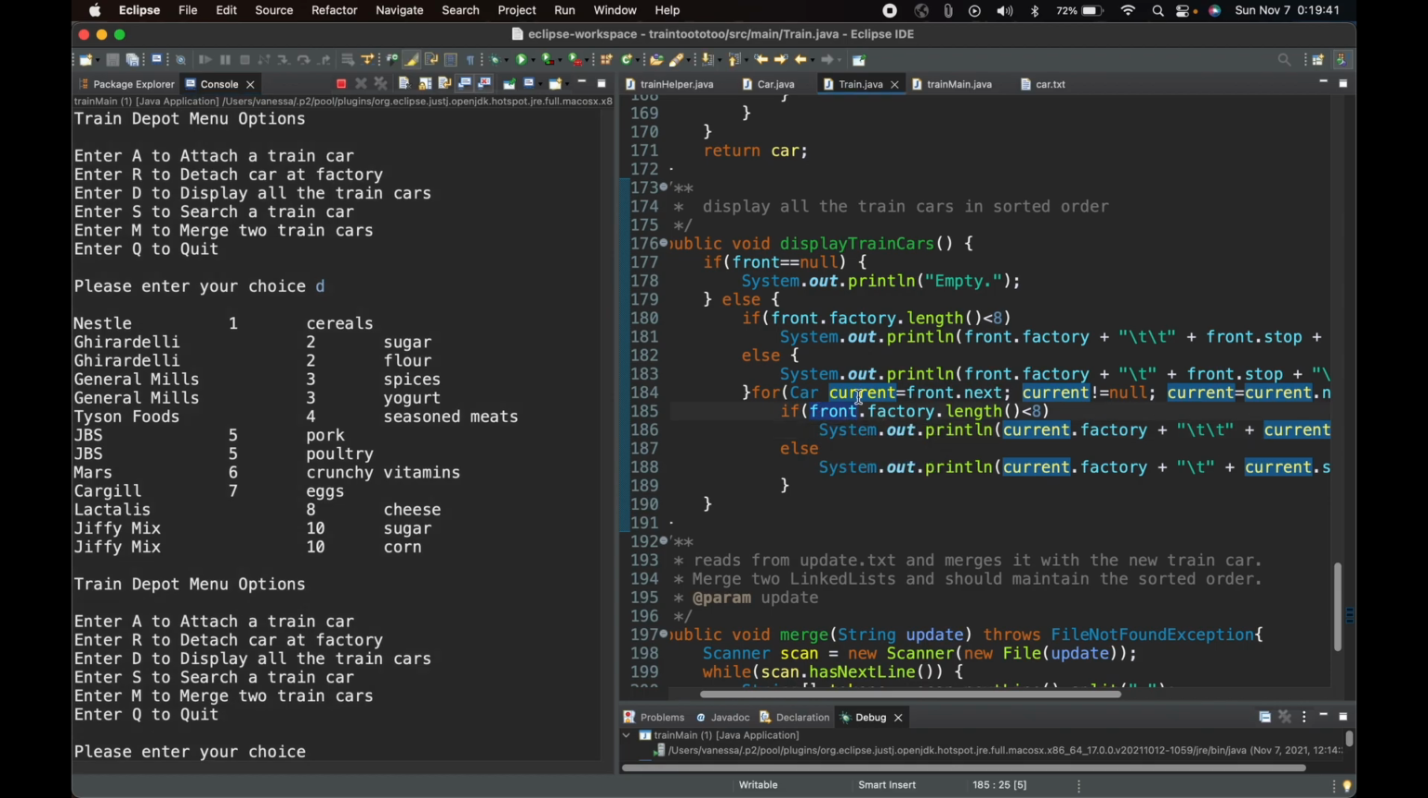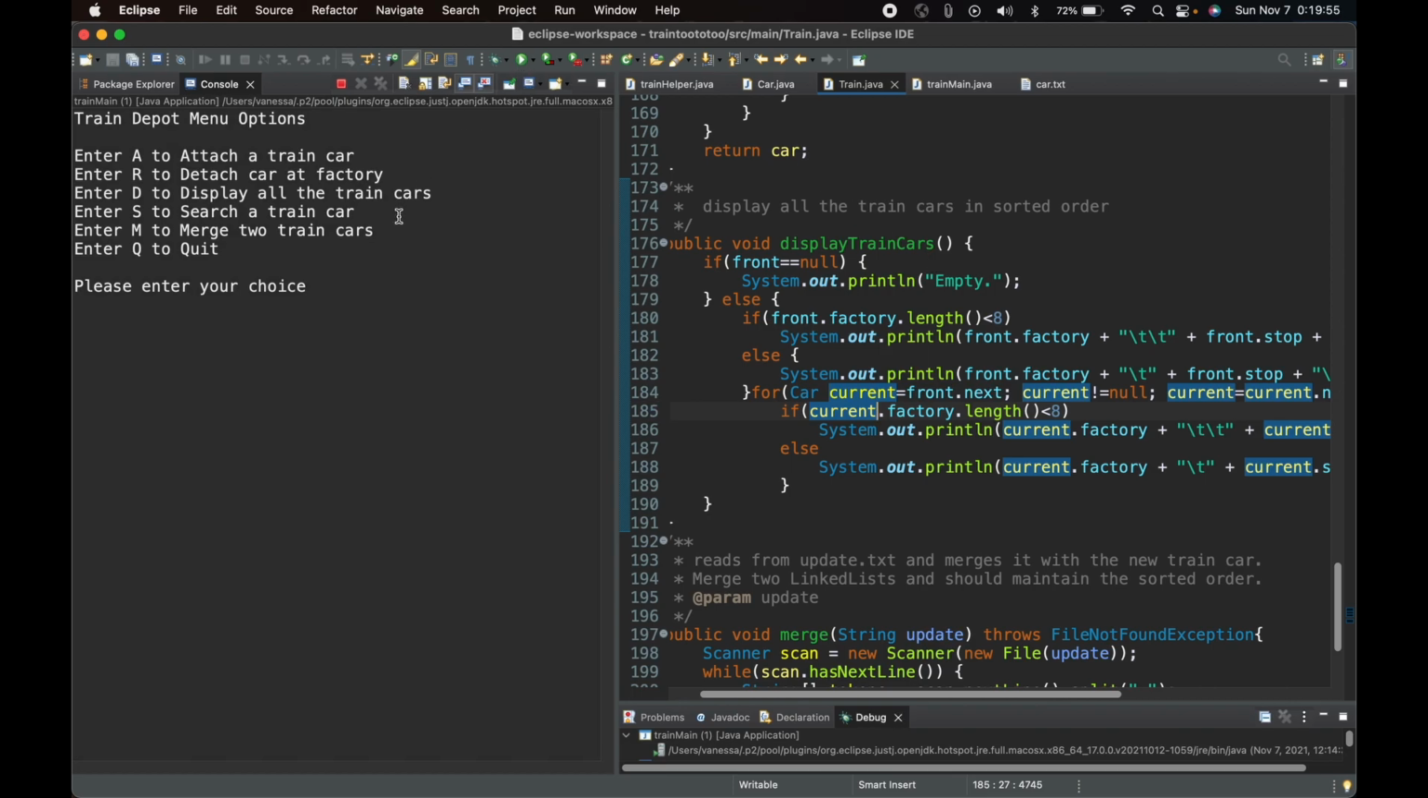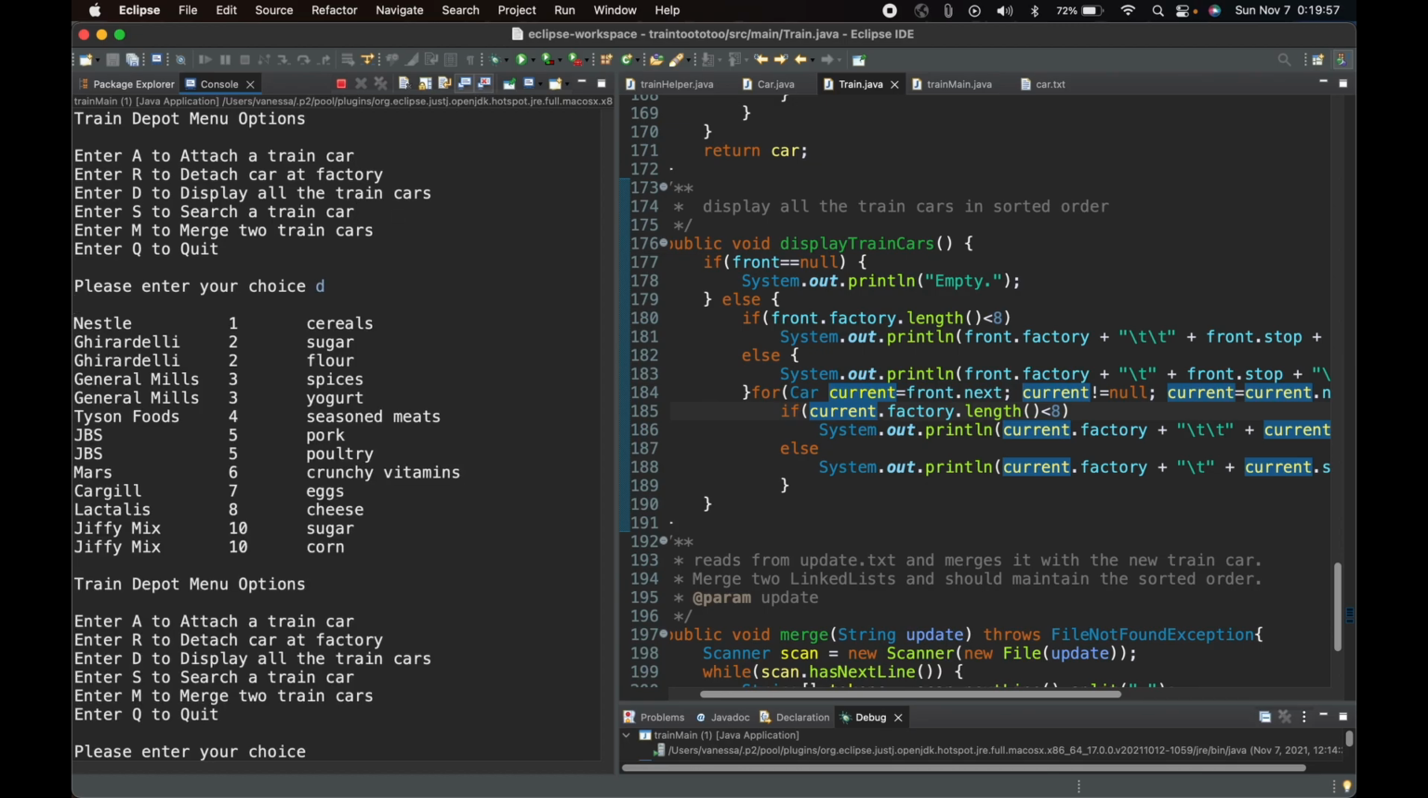I also forgot to replace this front right here, so it never checked the current values as we iterated through. So replacing this with current, now no more errors, no more mistakes. We will run this again. We are going to display our cars, and they display perfectly. What a miracle. So now that they've displayed perfectly, let's try attaching a car.